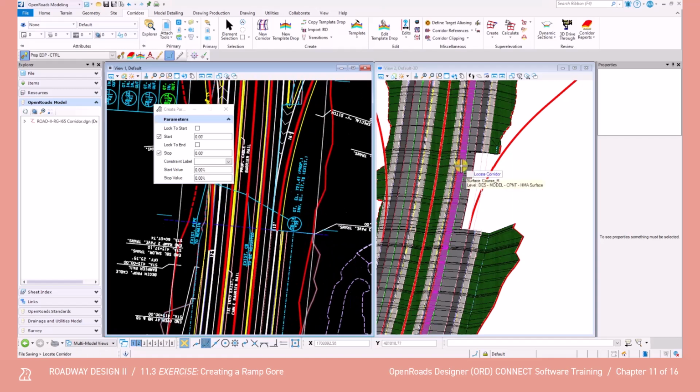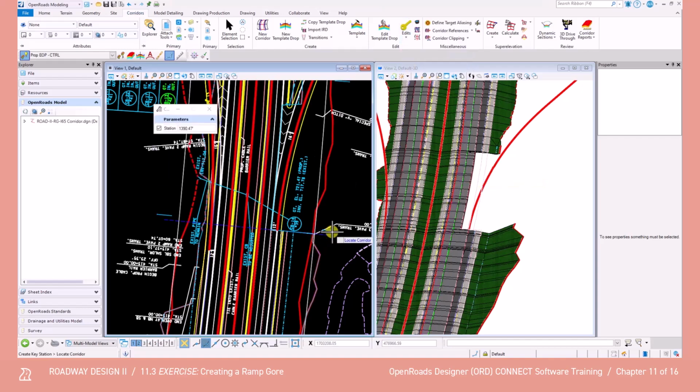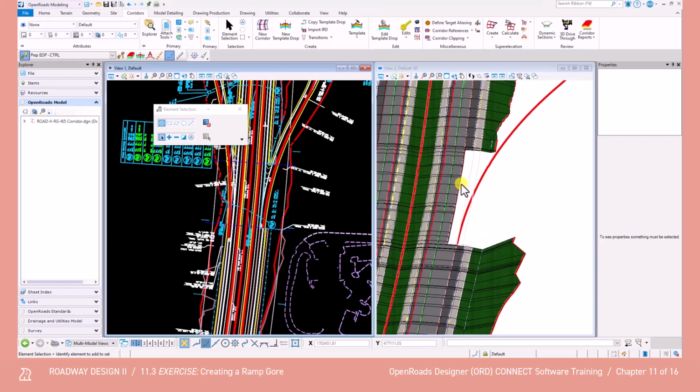Now we can just go ahead and open the create key station tool once again. We're going to add another key station. Again to the I-65 corridor. And this one's going to be at station 416.43.9. And once again, this key station is going to make a clean break where the shoulder turns off.